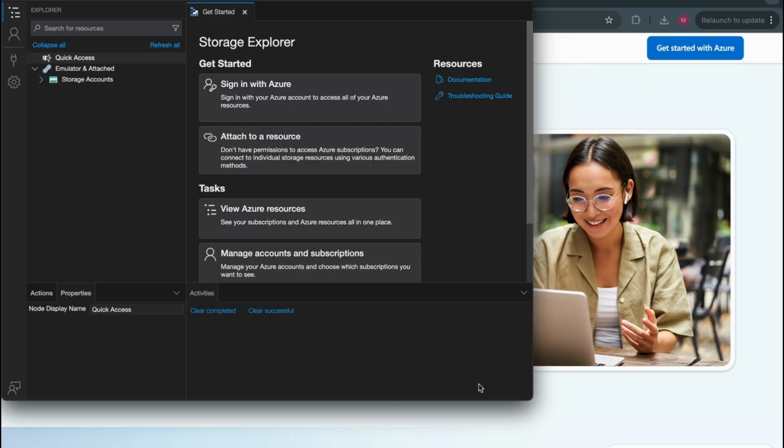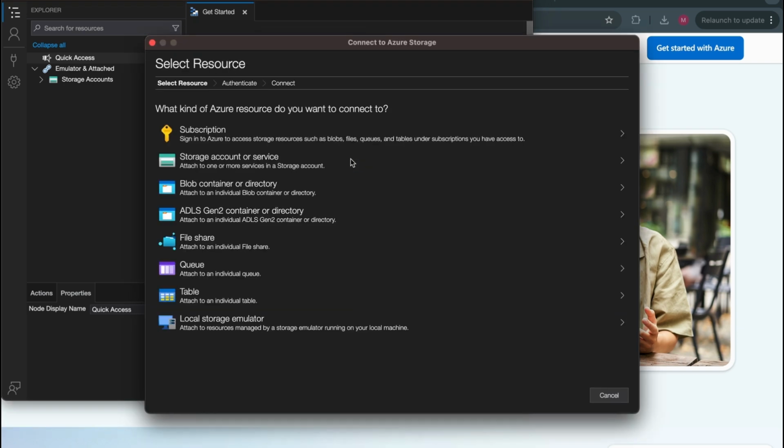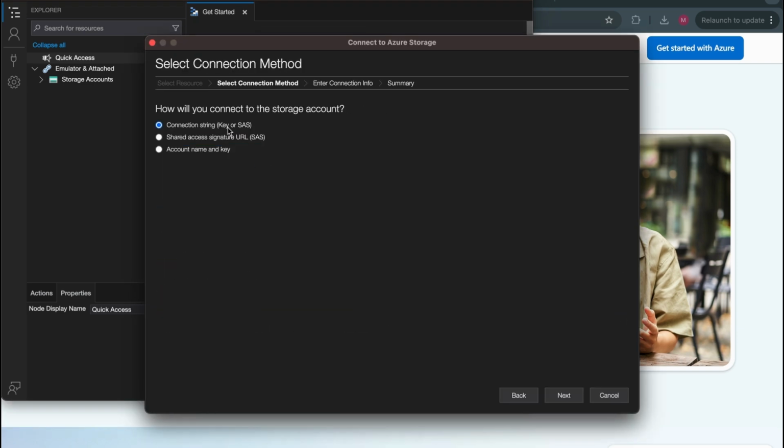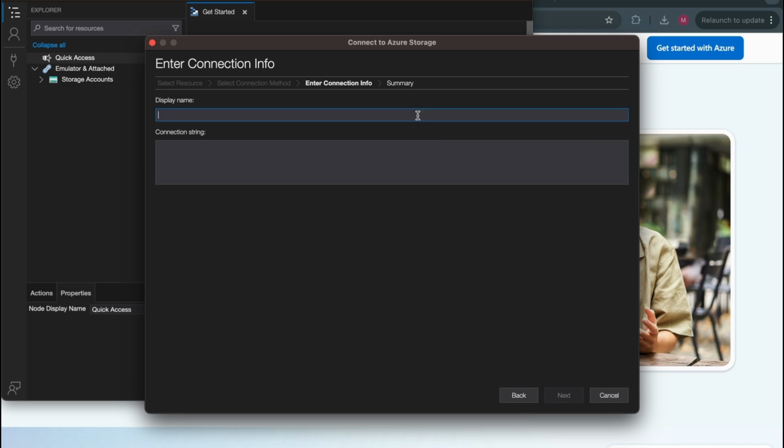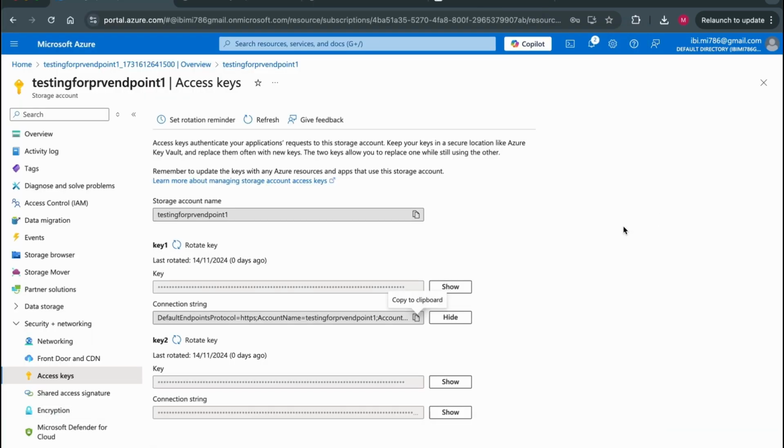So that has worked. I'm going to hit accept, attach to a resource, storage account, key or SAS key. Next, display name, PRV endpoint. Did not copy, let's try again.